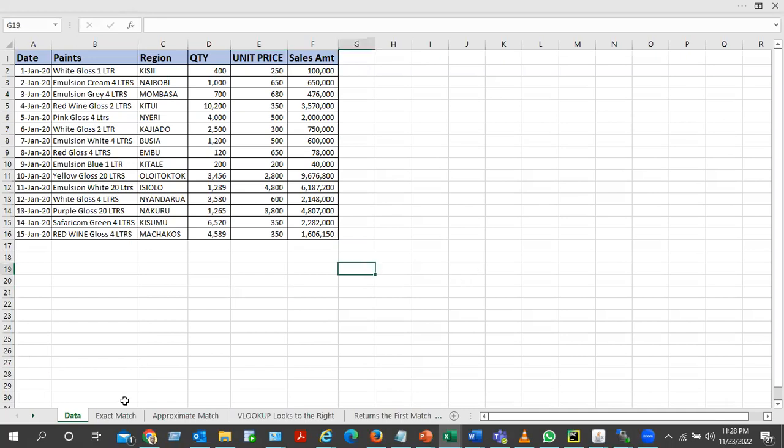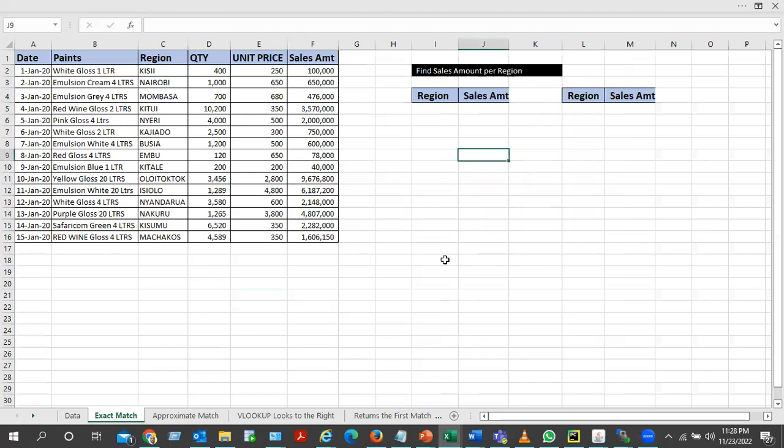First of all, we'll start with exact match. When we talk of exact match, we want to find exactly what was happening. For example, if it's sales and we have a region, let's say Busia, as we had seen on our previous slide, under Busia we want to get the sales amount that was sold in this region.